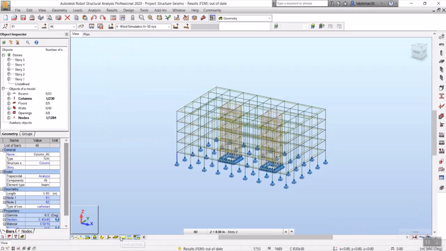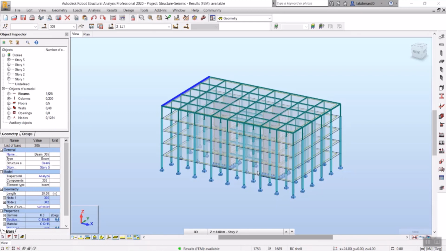So we have completed our analysis. Now the next job is to do the design, right? I'm going to take a single part of the building, a single beam and a single column, for the design part, as we don't have so much time. I'll be taking this selected beam.